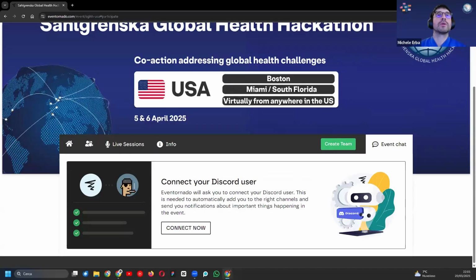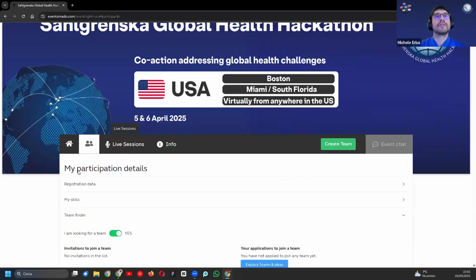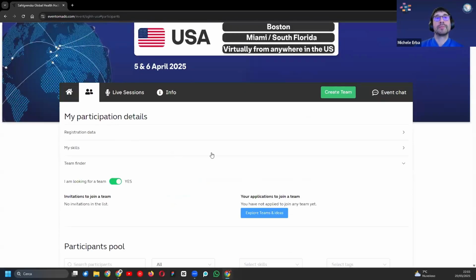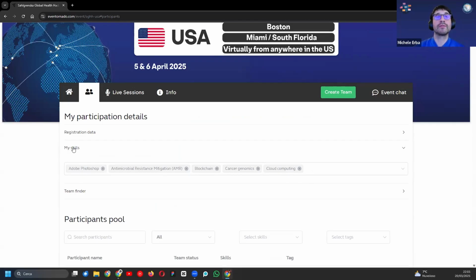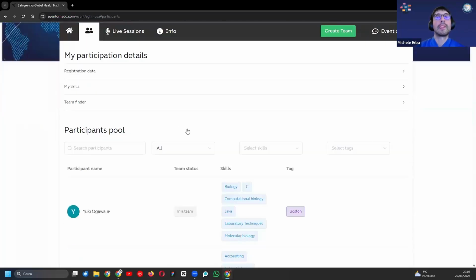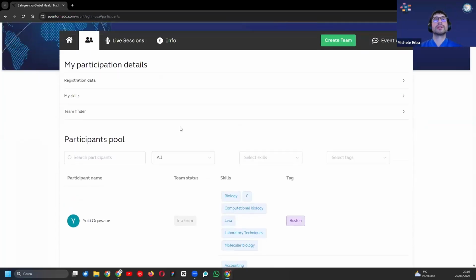So what can I do right now if I don't have a team? I have the participants tab. I was talking about the skills. You can edit your skills from here anytime from the My Skills section, where you can select any other skills that you want. And then here we have the team finder.